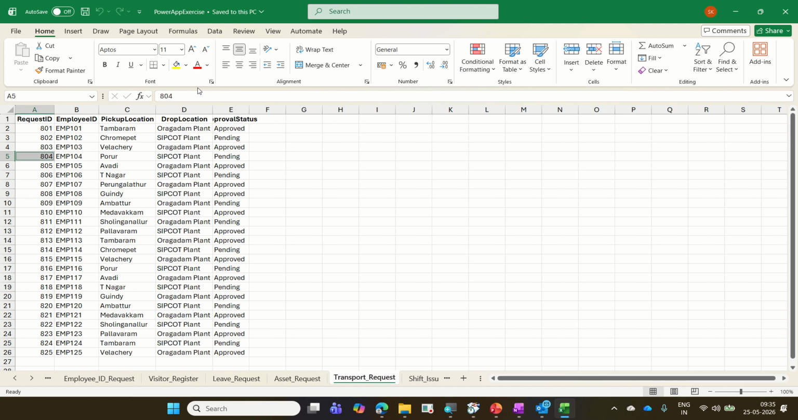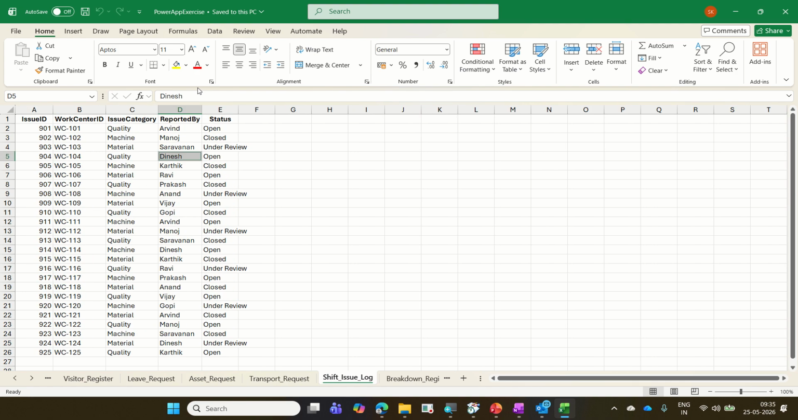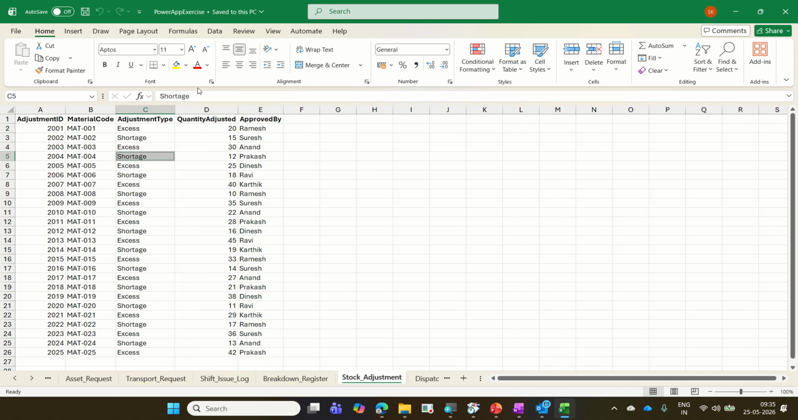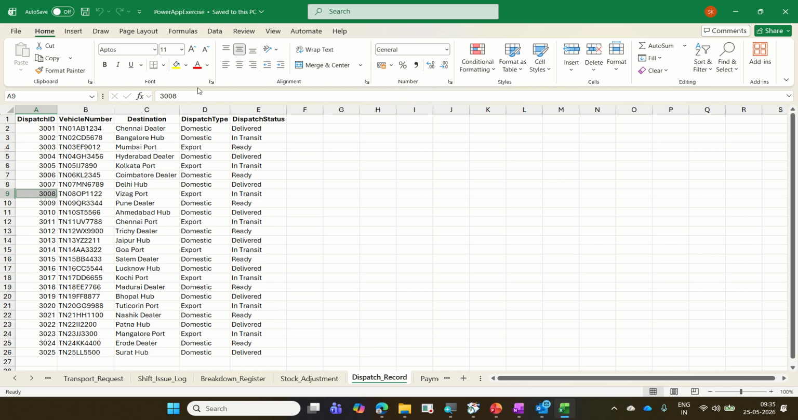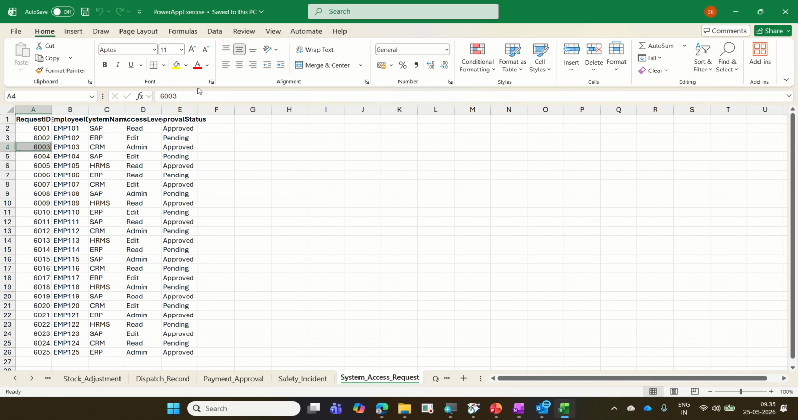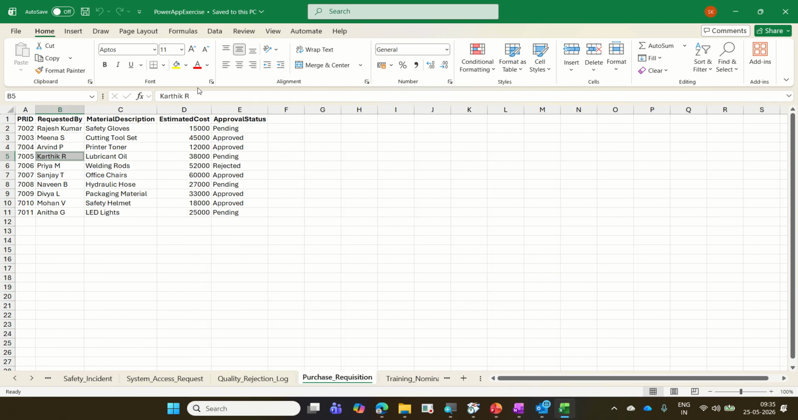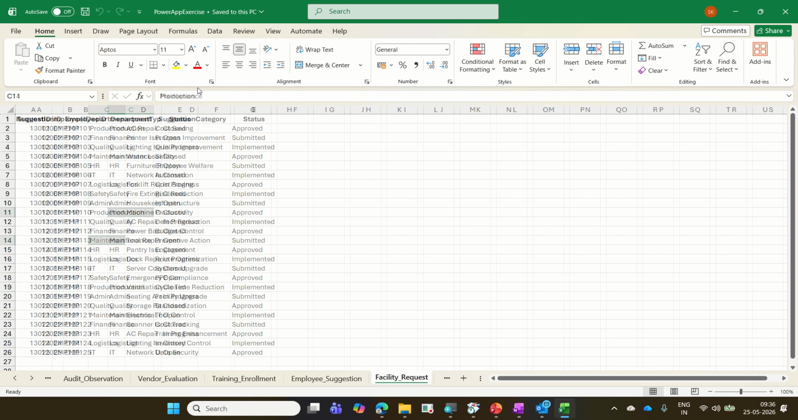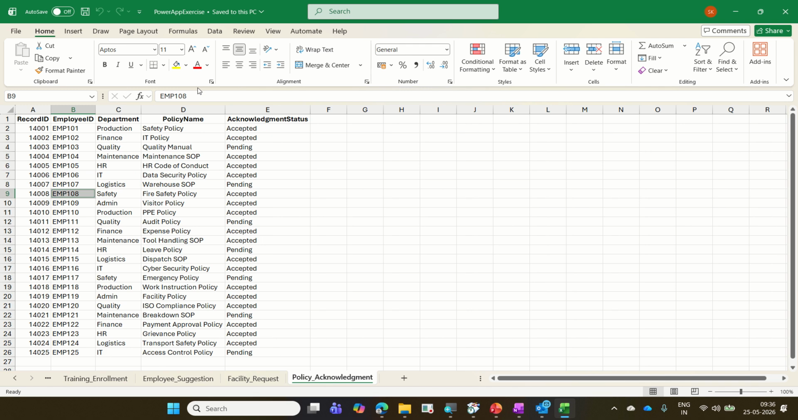Asset maintenance, transport request, they can create a form. Shift issue, they can create a form. Breakdown, they can create a form. For everything, we have some sample exercise. You can take any one of these and we can create a form based on it. Safety, system access request, for everything you can see there are some training norms. For this training also, whether they have nominated it or not, I can create a form. So we have various options.